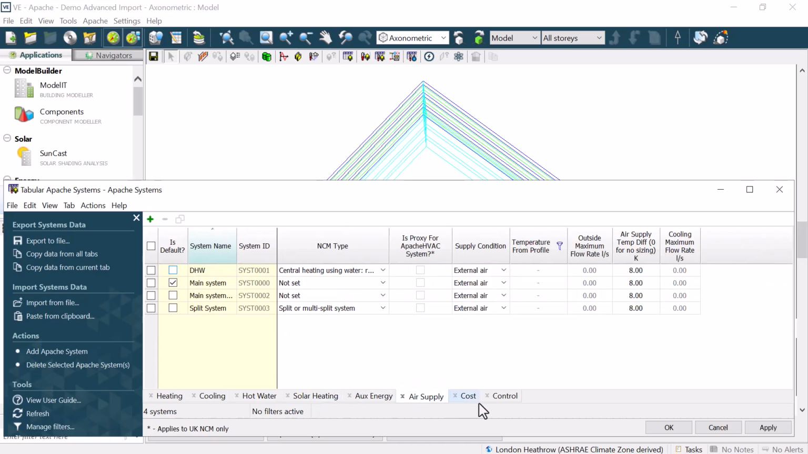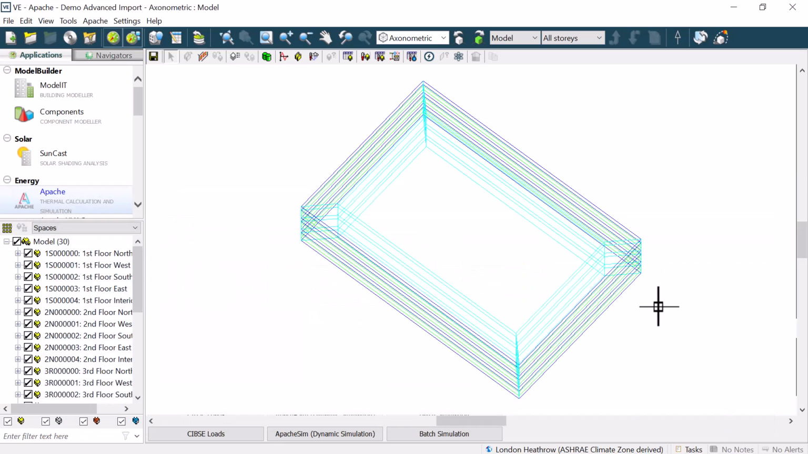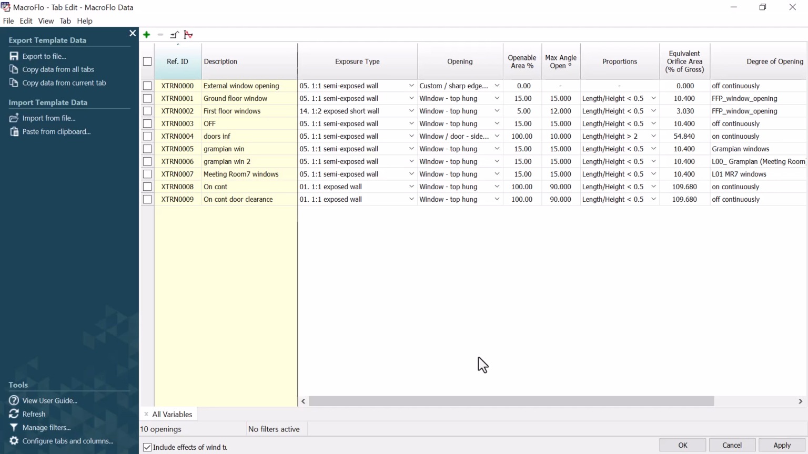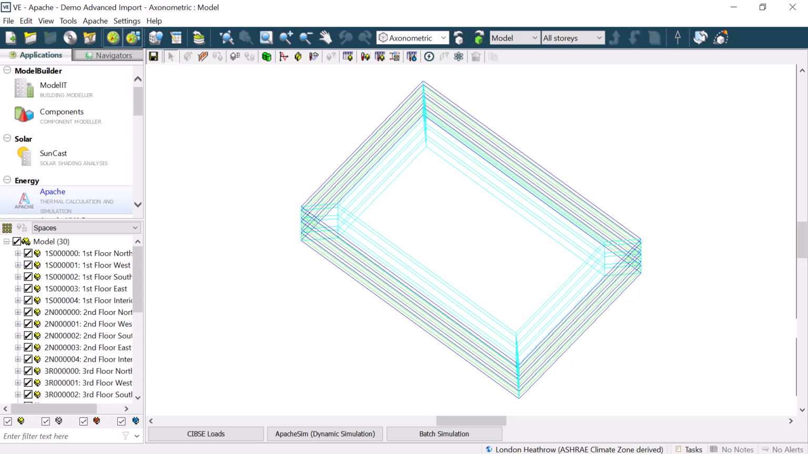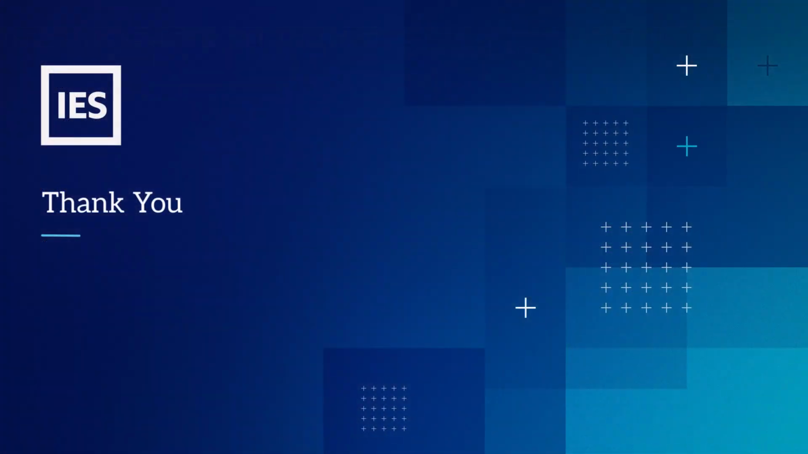This is how we would use the Master Template Wizard to share data between VE projects to facilitate a faster workflow for our projects.